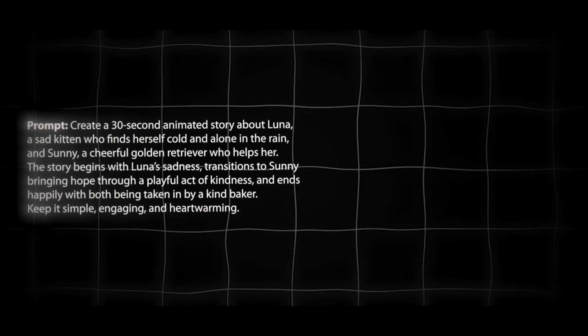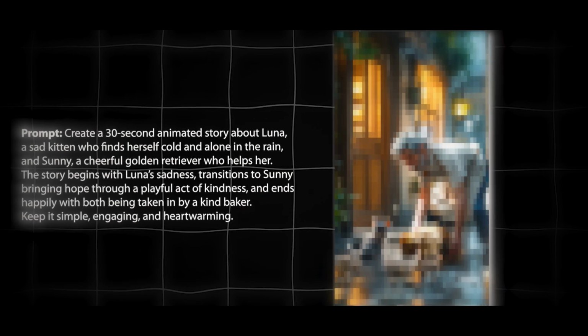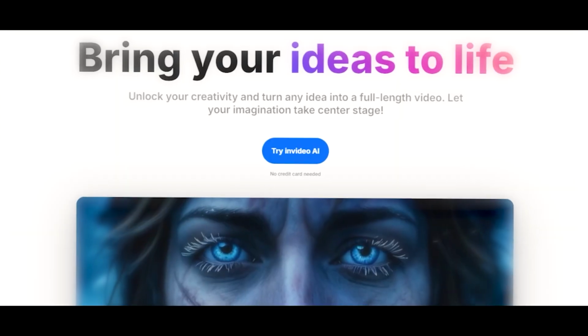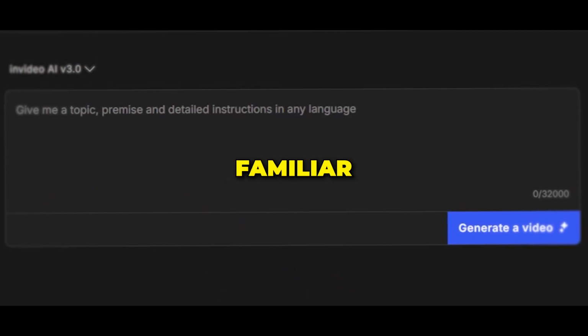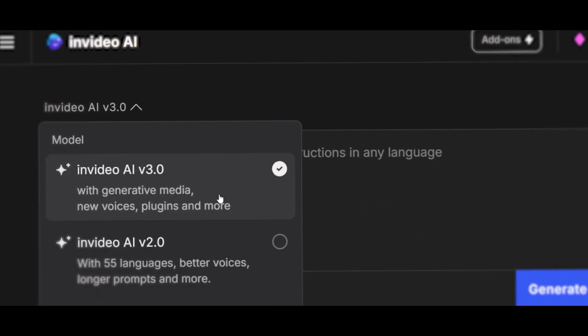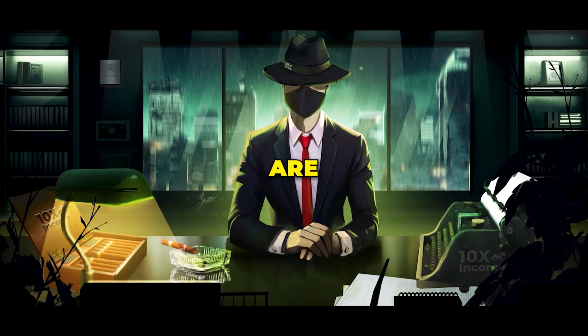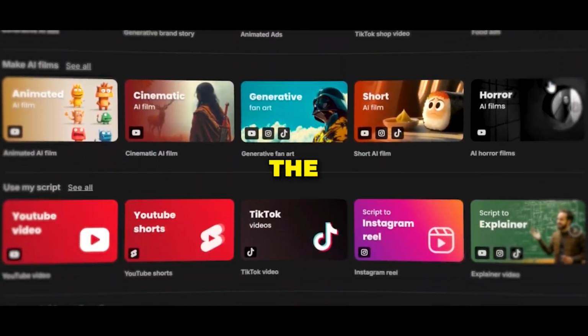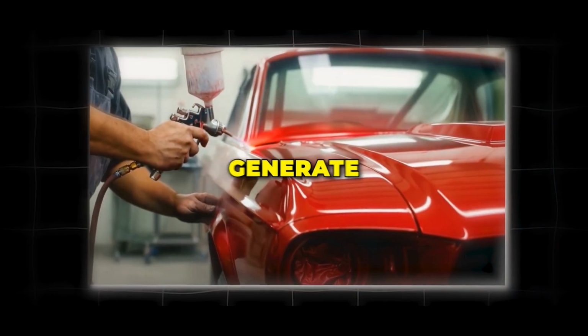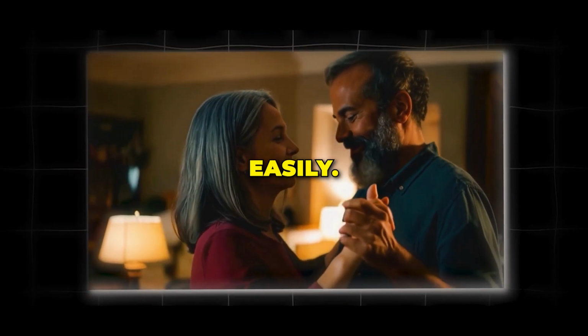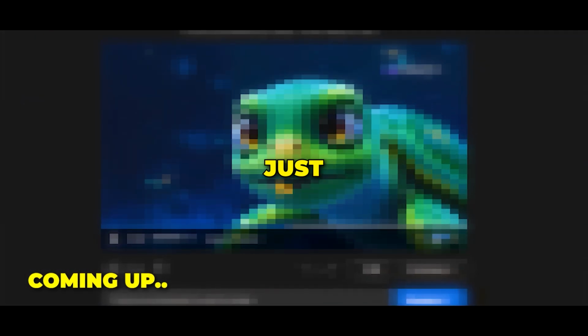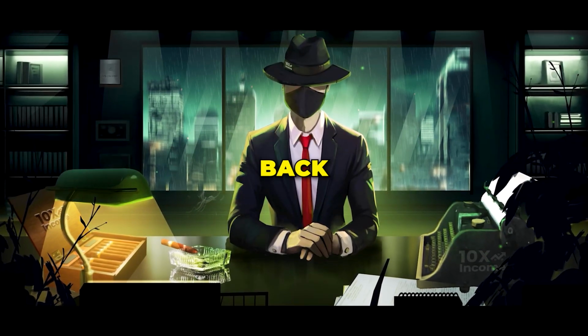And now that we have our story, it's time to make the magic happen and bring it to life using InVideo AI. So here's the dashboard, which you're probably familiar with. But with the 3.0 update, the possibilities are next level. Because by using the new flows right here, we can now generate all kinds of mind-blowing animation videos super easily. And I'll test out these features in just a minute, but for now, let's get back to our story.